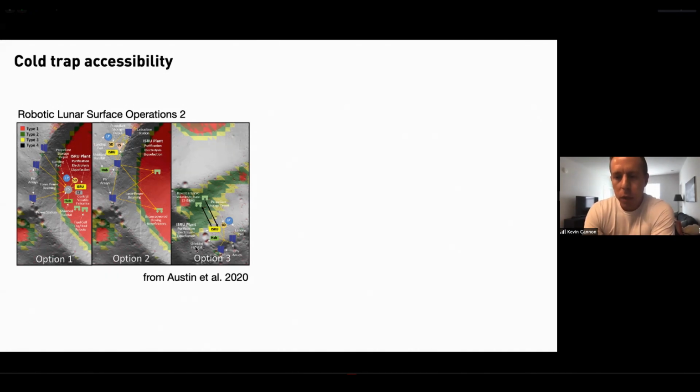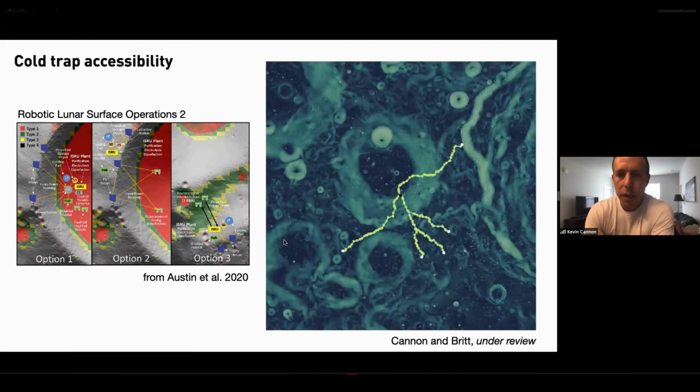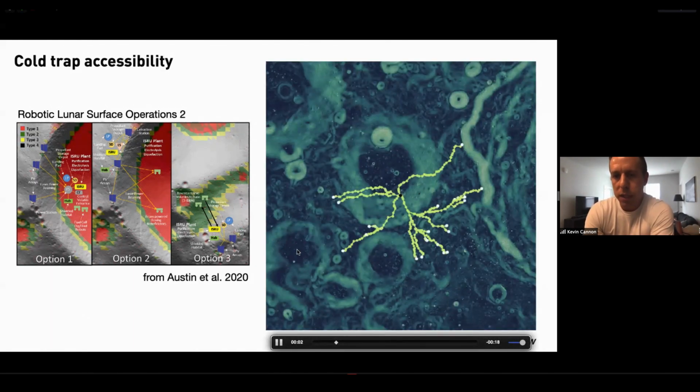But in the meantime, what we had been doing is working to look at the accessibility of all of the large cold traps at both the North and South Pole. And we're doing this using an automated approach with something called Dijkstra's algorithm, where we can calculate the lowest energy path to drive a vehicle between two points. And so you can see this here on the right.